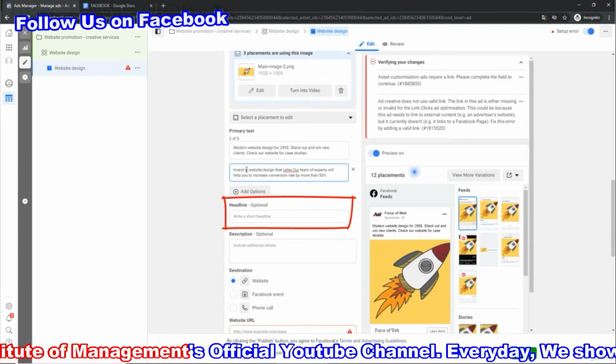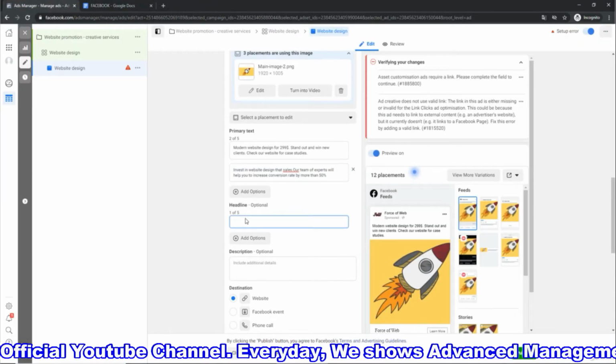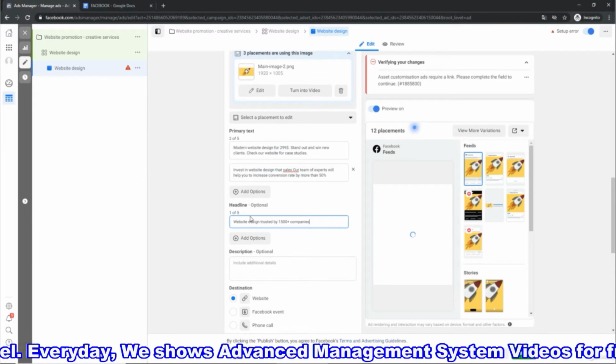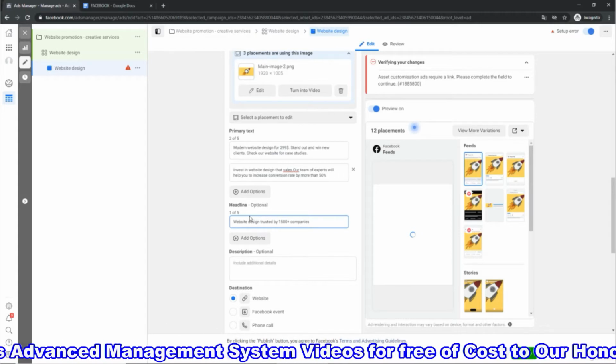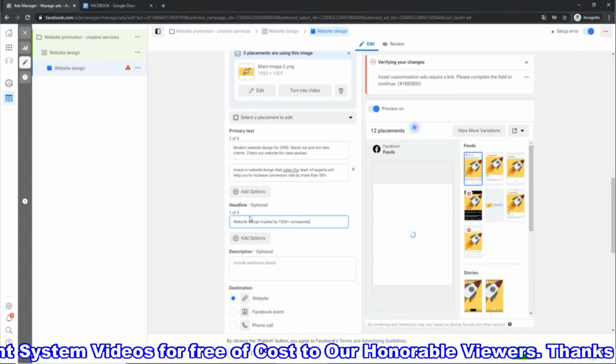Headlines will not be displayed on all ad placements. It is the text below the image that gives more info about your ad or business. We could use website design trusted by 1,500 plus companies. You can also add up to 5 headlines.